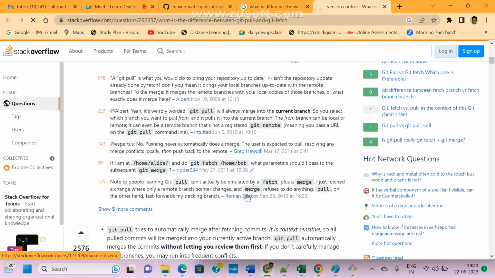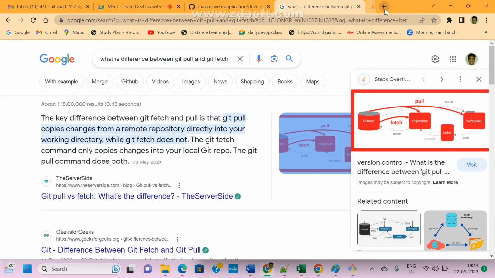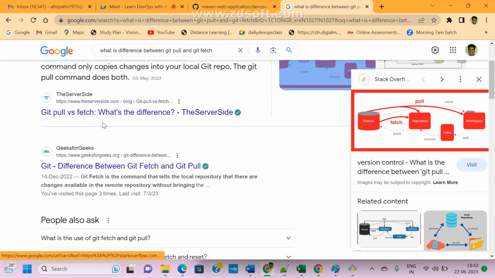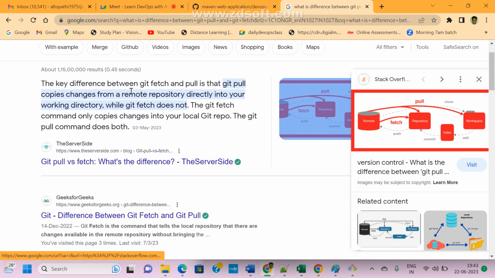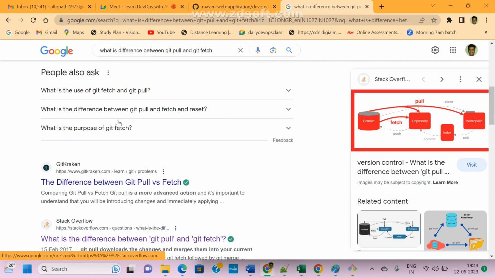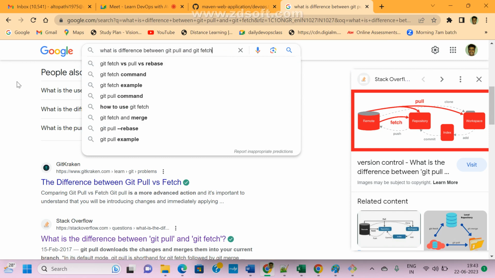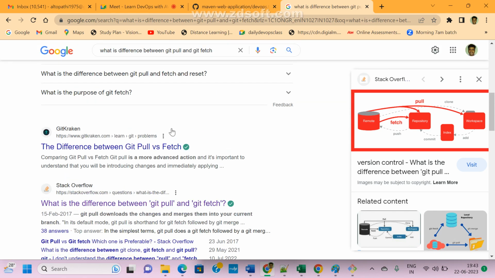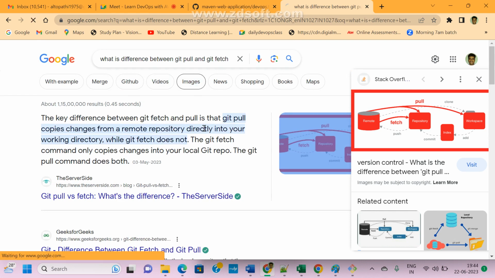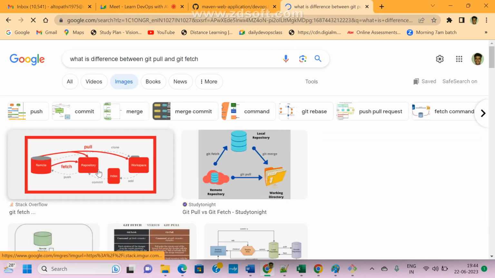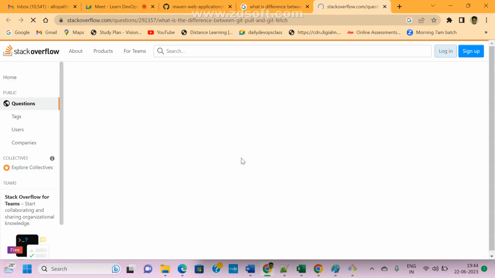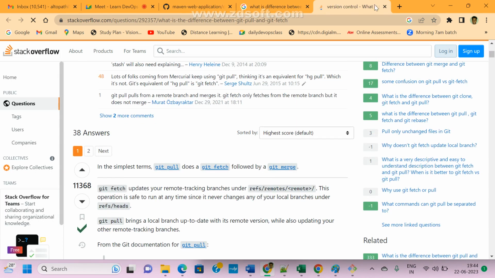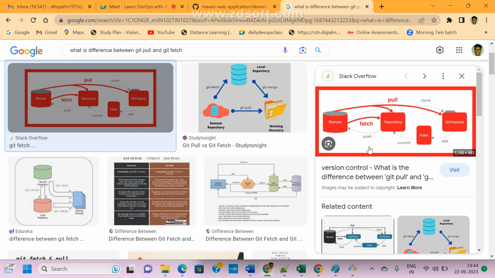Now see here. Where is this? Now go to images. Somewhere we can see images. Okay, now see here. Again, it will go to that page. I don't want that.